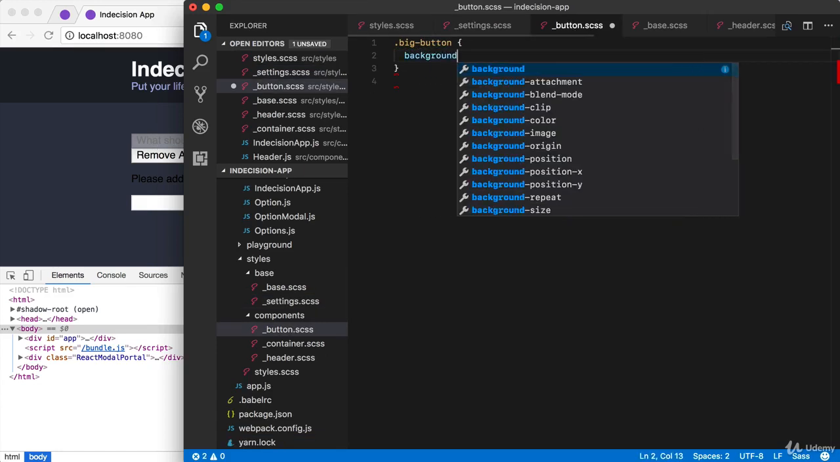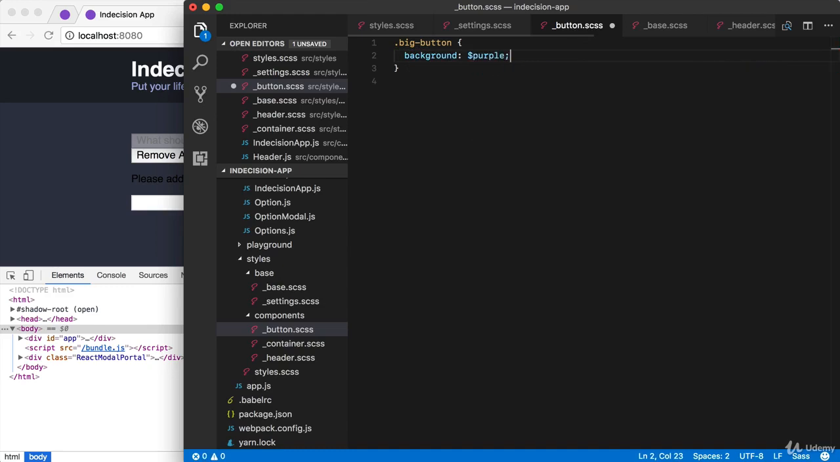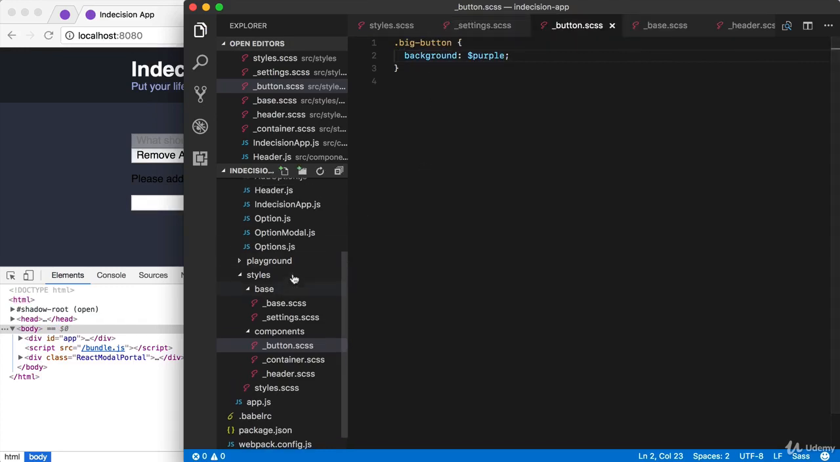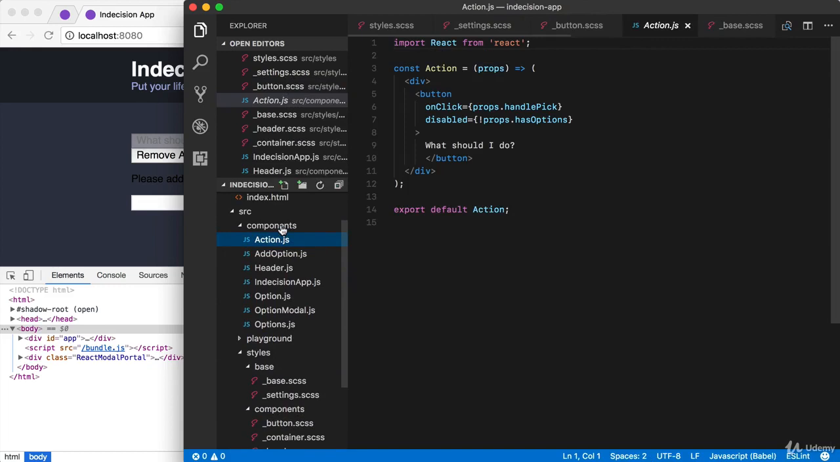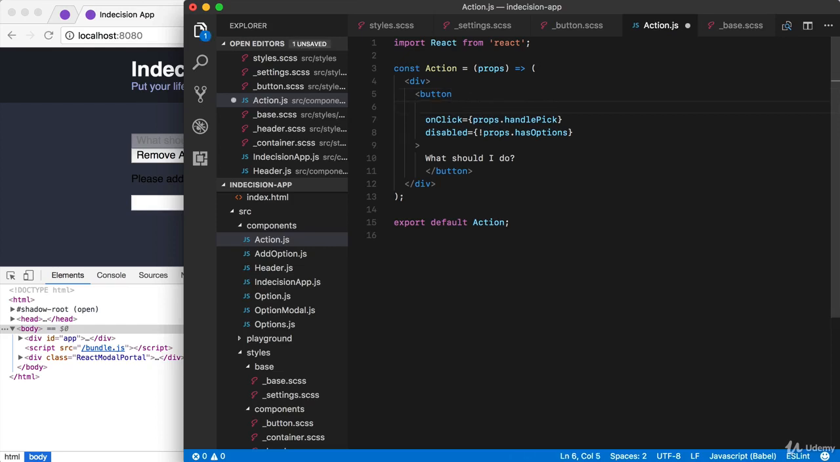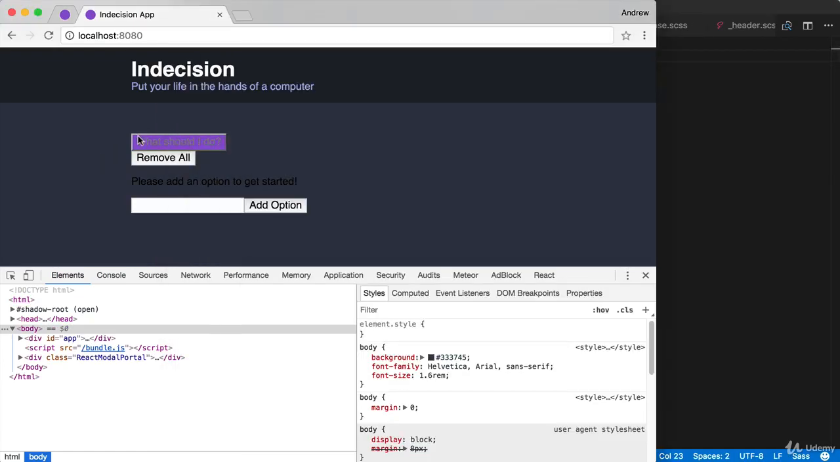Background, purple. Now, if we save all of our files, we do still need to actually apply the class. I'm going to go ahead and do that where it lives. That is inside of the action component file. In here, we have the button. We have our big old button. Let's go ahead and apply the class to it so it actually shows up. className, big-button. Now, if we save the application, we should see at least the purple background. It still looks terrible, but that is a step in the right direction.